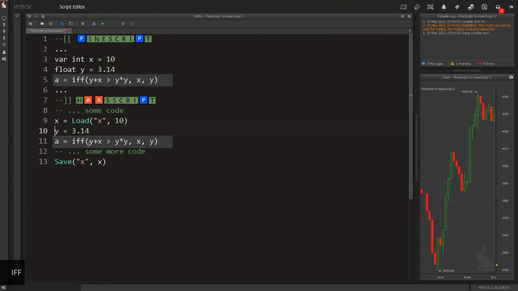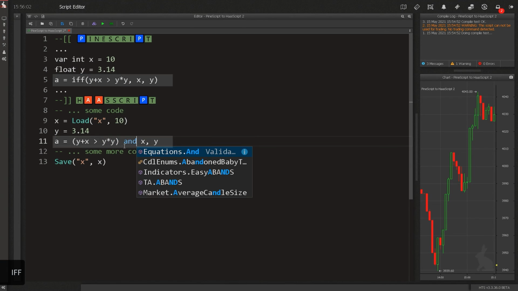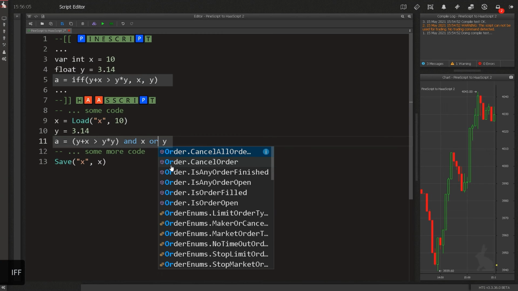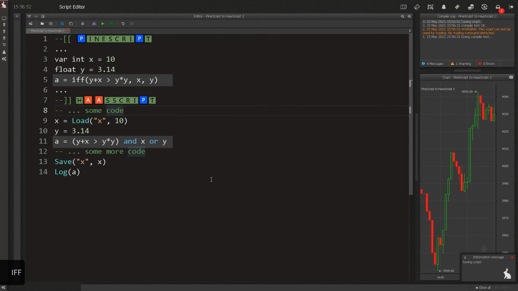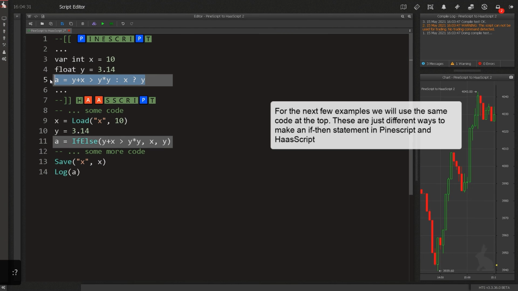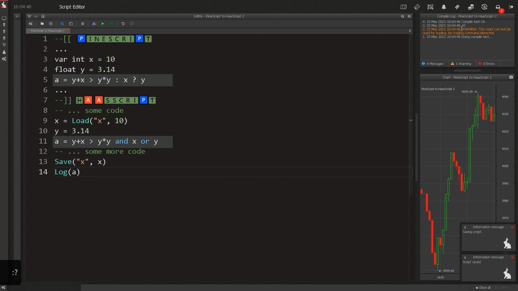In the previous video I showed how we can convert a one-liner IFF by using the HaasScript if-then one-liner with the words and, or. Turns out that there is a function that makes the conversion even easier. Simply replace the word IFF with the IfElse function in HaasScript, keeping the arguments inside the parentheses the same way. Colon question mark. This is another type of if-then one-liner in PineScript. Here's where HaasScript's and-or one-liner comes in handy. To convert colon question mark, simply replace the colon with the word and, then replace the question mark with the word or.